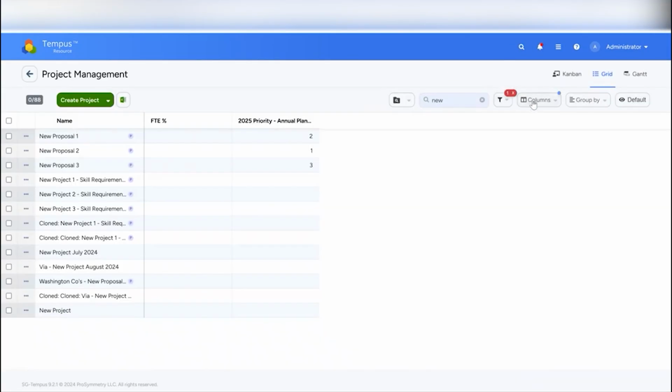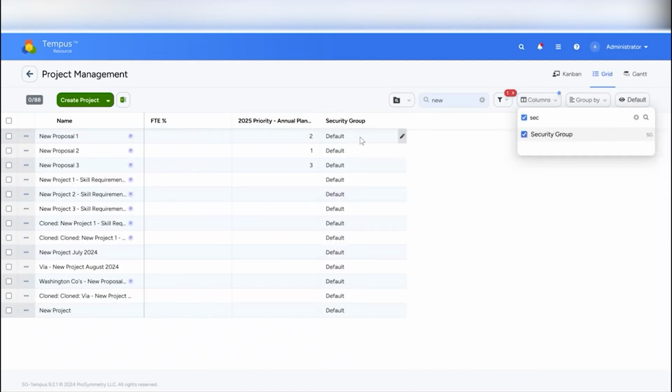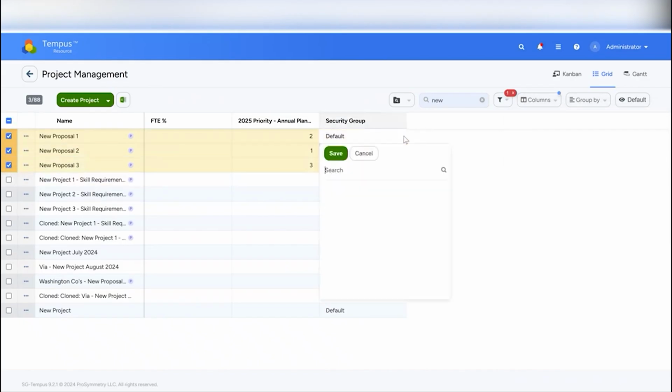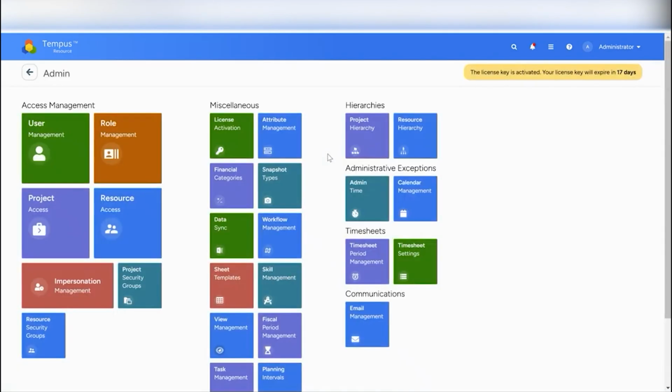So I'm out in my project management list. I'm going to pull in our security group. And then out here, I want to select these and indicate that these are going to be in our 2025 annual planning security group. So I'm going to hit the save, and these are now coded. And now there's a specific group of users that I want to make sure that they're not able to see any of that proposal project detail. So within admin settings, I'm going to go and locate that user group.